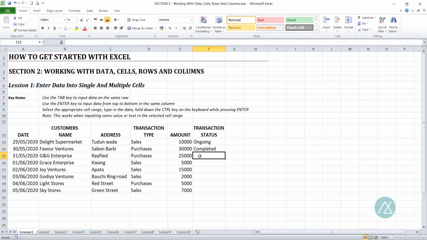To enter data into multiple cells, it works when you want to enter identical data, right? Let's say you want to enter on this same column, I have all these transactions are completed. It will be time consuming to start writing completed, enter, completed, enter. No, all I need to do, because they are all completed, I will just select the range and I'll type completed. Immediately I'm done with typing completed, I will now press enter.